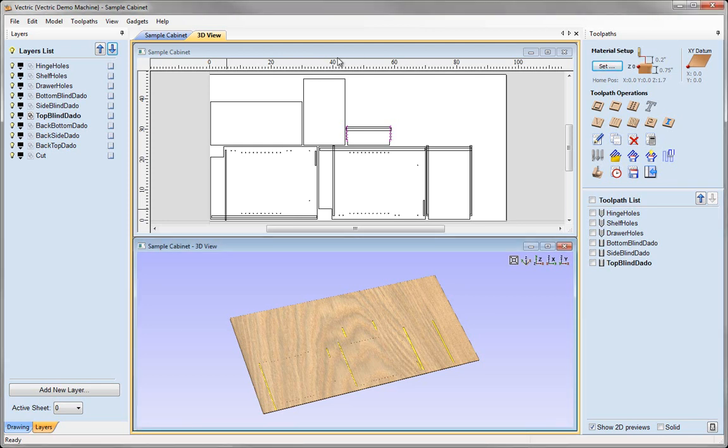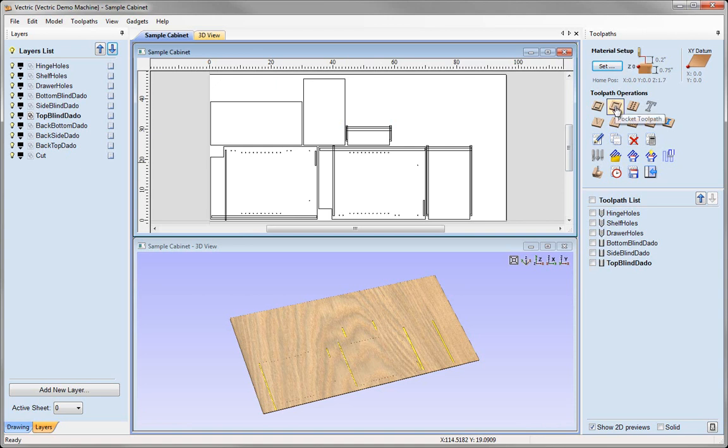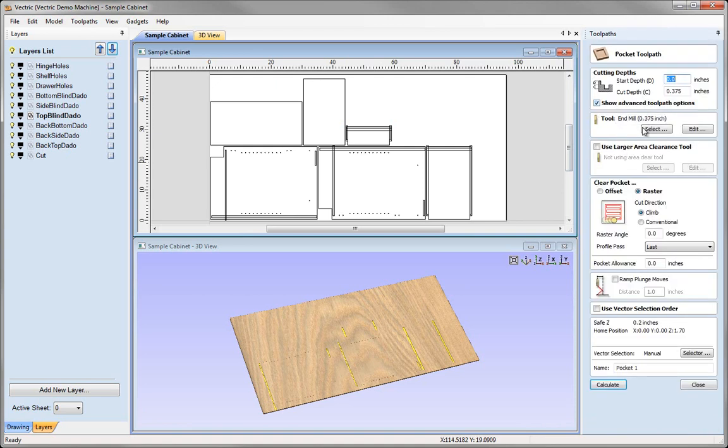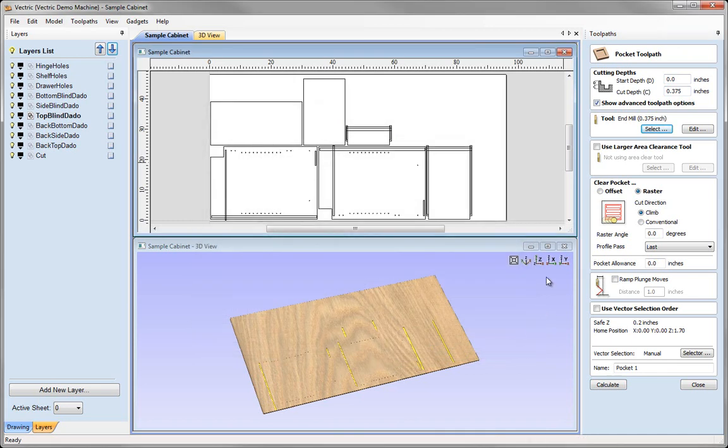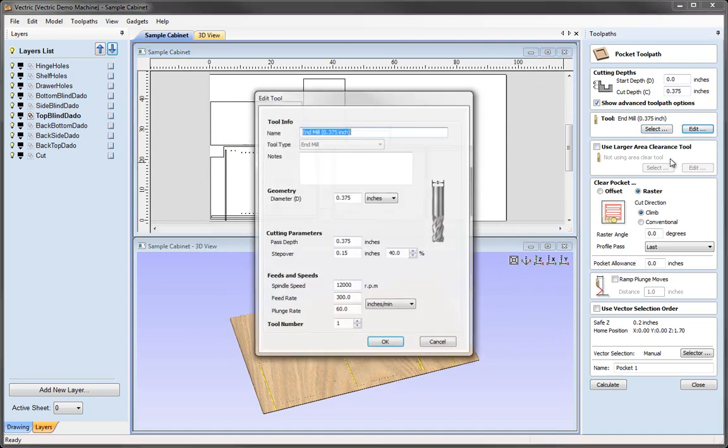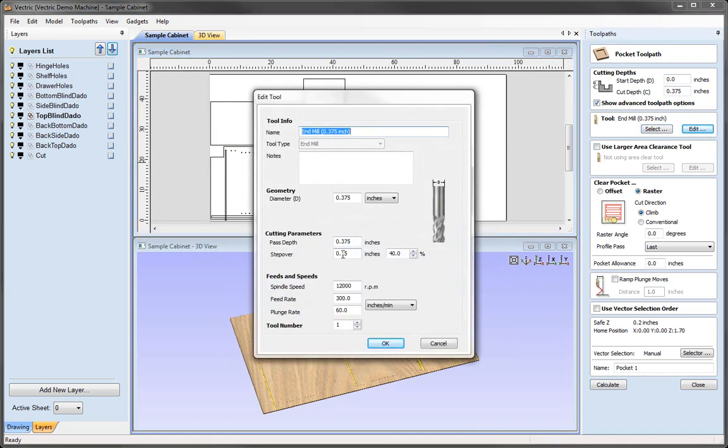Now let's come in and calculate the pocket toolpaths for the next three layers of dados. So again, I'm not manually selecting any vectors. I'm just going to click to deselect any vectors that we have selected in there. Click on the pocket toolpaths icon. In this case, I also want to machine down 3/8 of an inch. I'm going to hit select, choose my 3/8 inch end mill from the tool database, the one that we just set up. But for these pocket toolpaths, I'm going to hit edit and I'm going to change my step over.